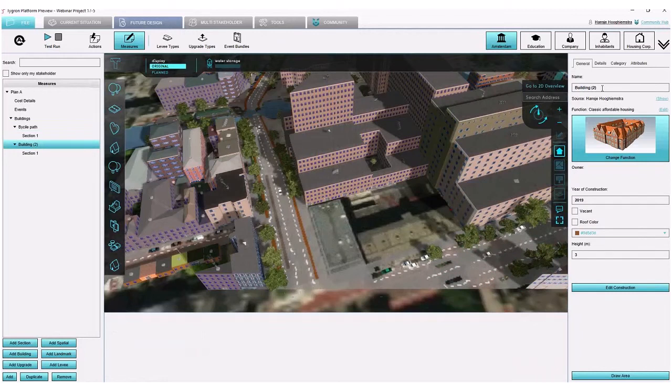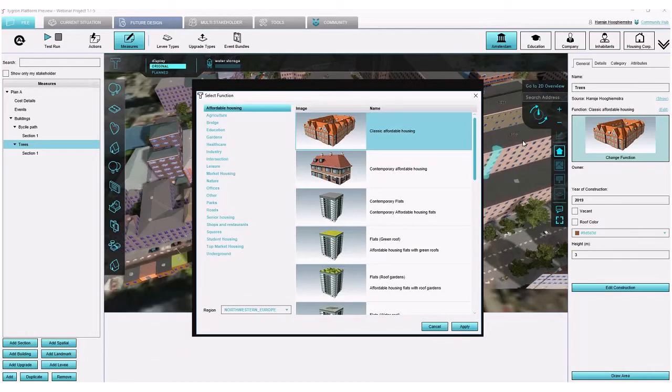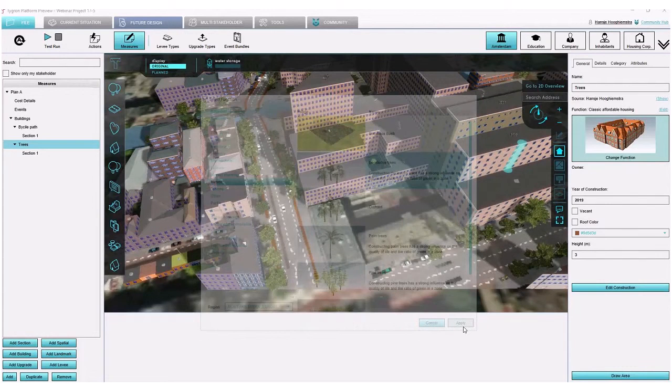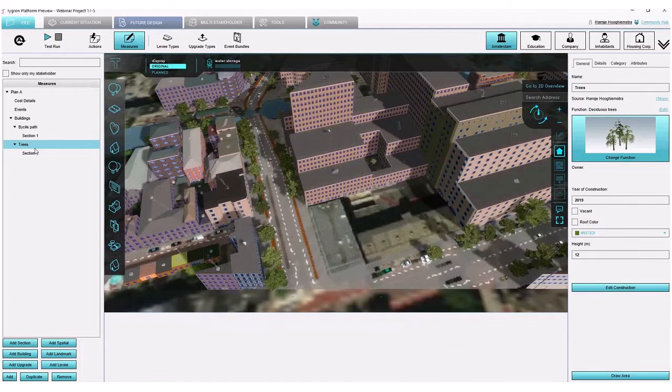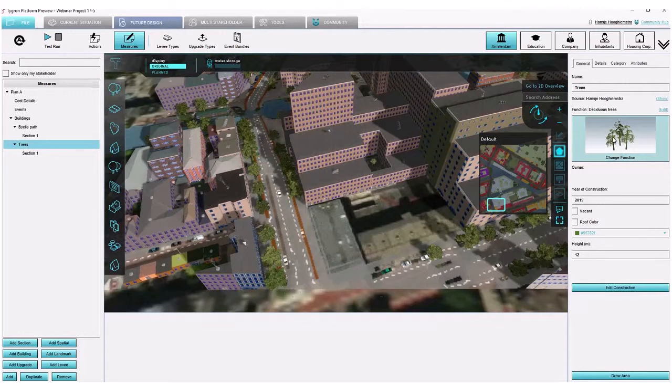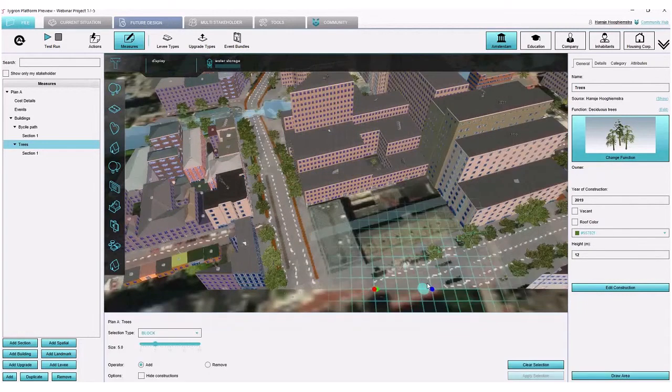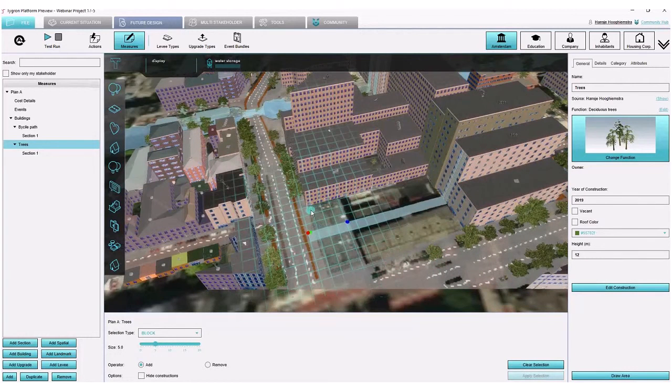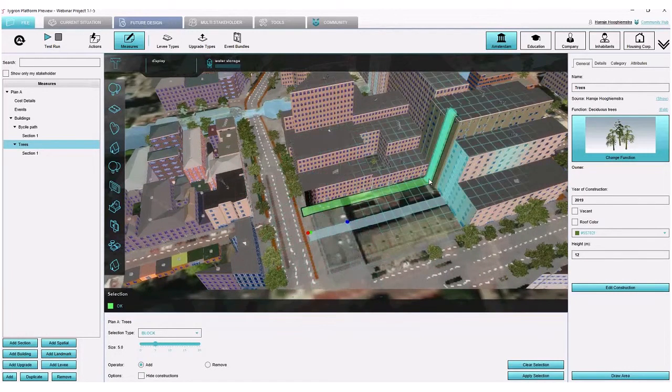I also want to add some trees. Let me go to change function. Here I select nature, deciduous trees, apply. So now I have changed this building type into the trees. I say draw area, and now I can create this nice green part next to my bicycle path.